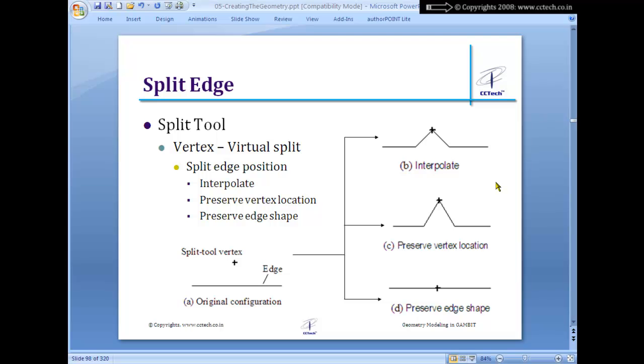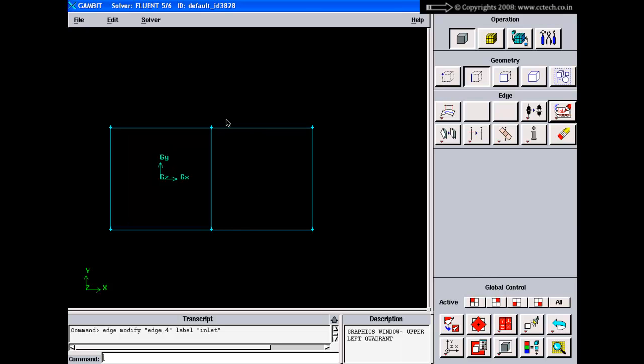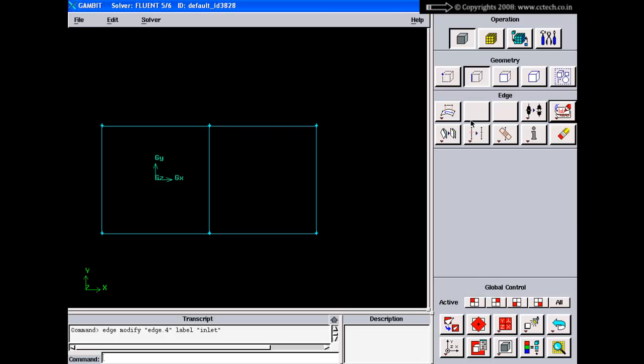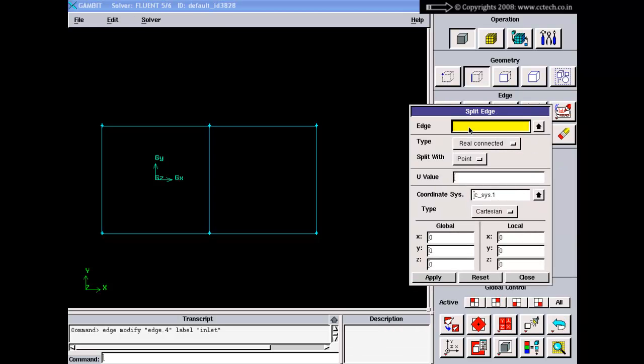So as I said, let's do the split operations. I will say, okay, I want to split this edge into two edges. So I will go to split edge, and here you have to select which edge you want to split. Here you have to say the type of split: real connected, real disconnected, virtual connected. Here you have to select the type of the split tool you are using. Point, vertex, and edge is also there.